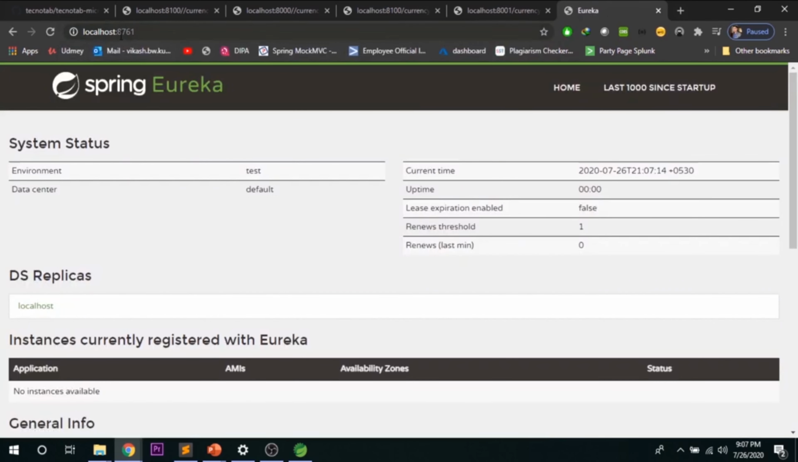When you give localhost colon 8761, you will be able to see this UI. If you are able to see this UI, that means that your Eureka naming server has launched up and you don't have any problem with your setup. Now you can see the instances currently registered with Eureka. There are no instances currently registered.